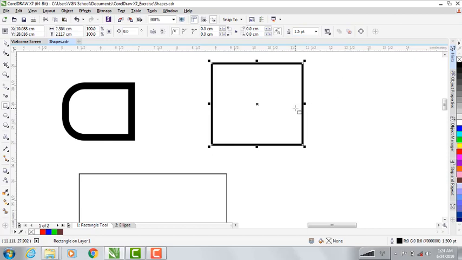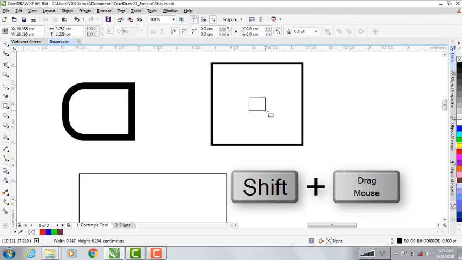If, for instance, I want to create another rectangle at the center of this first rectangle, all I need to do is to come to the center, hold down my shift key, and begin to create something. Can you see? It's snapped into the center of this one.